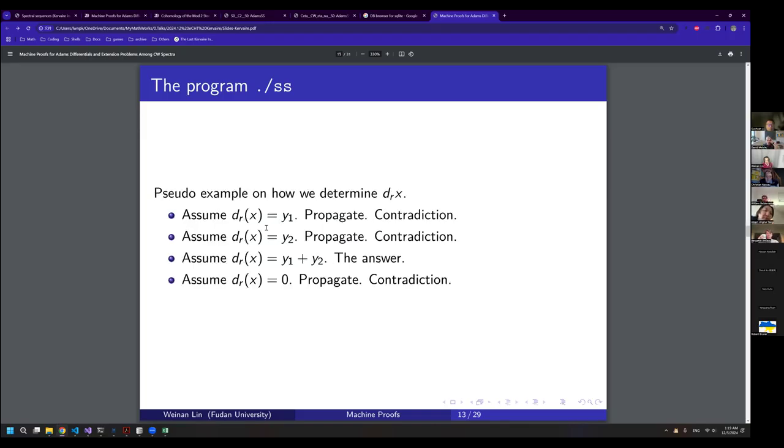So let me give you a pseudo example. This is the most typical example. Assume that d_r x has two dots in the plot, called y1 and y2. So in total, there are two-squared possibilities. You have to consider all the linear combinations. So there are 4 options, and possibly you get 3 contradictions. And in the end, the computer can determine that this is the answer.